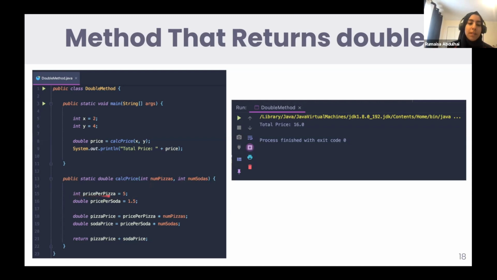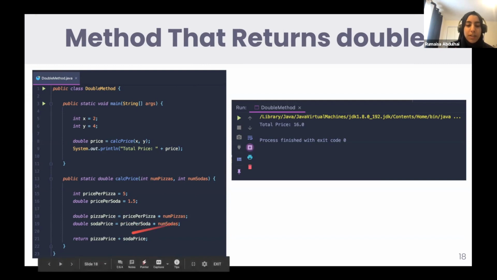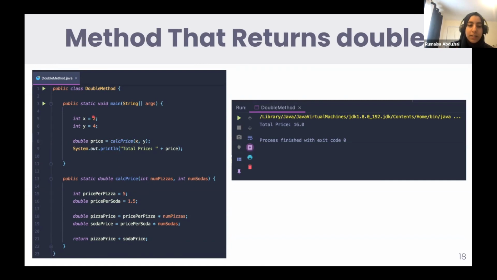So the price per pizza is, let's say, $5, and the price per soda is $1.5. So the pizza price should be the price per pizza times the number of pizzas, and the soda price should be the price per soda times the number of sodas, and then we just add these two together to get the total price of our order. You can see that if I call this calculate price and I pass in these two integers, x and y, and I print it, it will come up with the right answer.